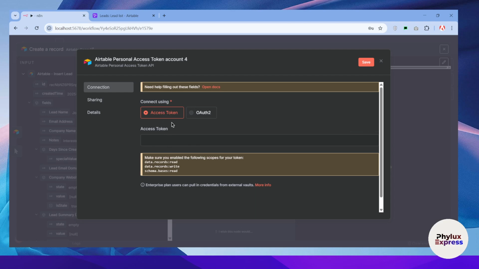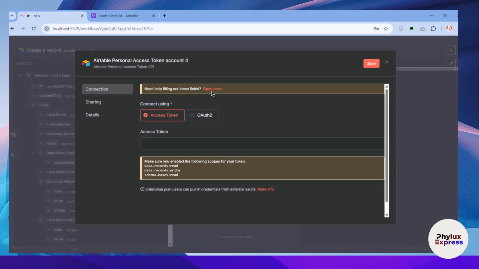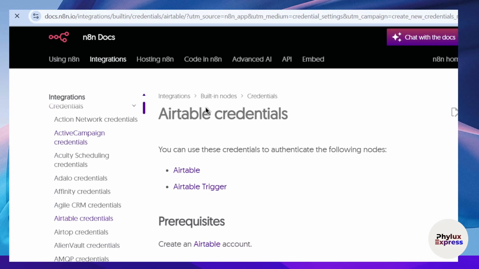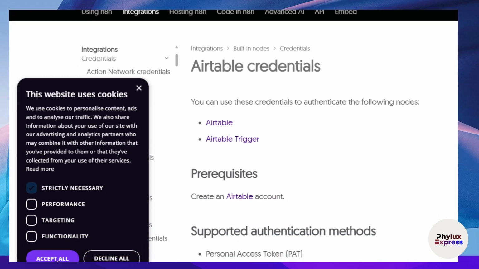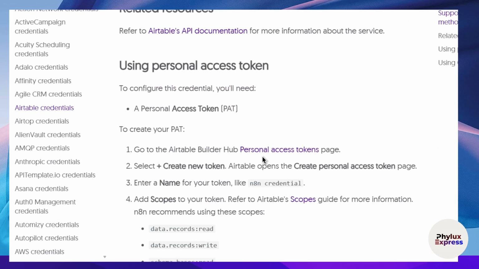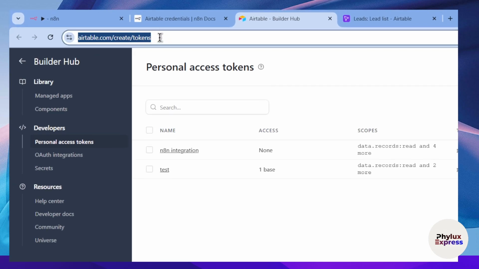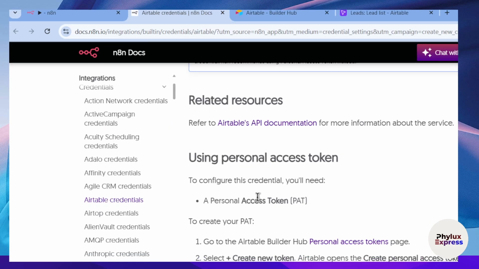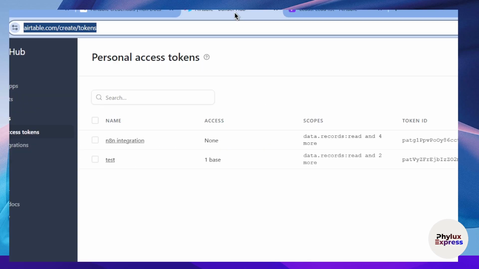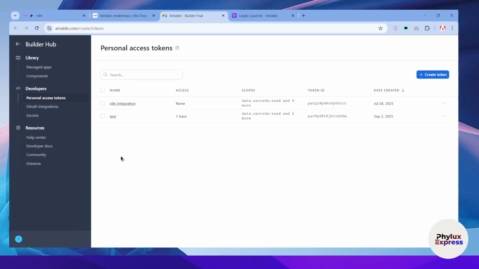Now, in order to get the access token, just click on this open document button. When I click on this, it will redirect me to the n8n document where we will get the link of the personal access token page. You can also paste this URL and you will be redirected to that page, but it is a lot easier over here. As you can see, it takes me to this create tokens page where I can create personal access tokens. So just click on it.